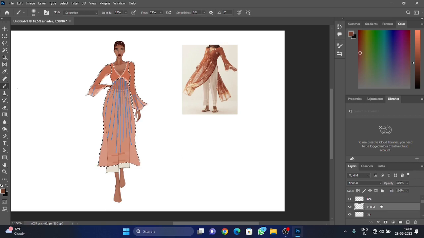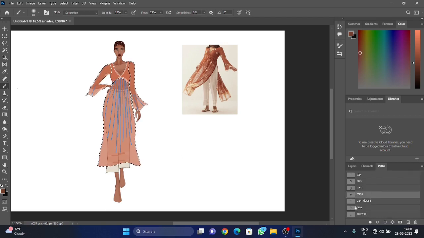Make sure you are on the shades layer, then come to Path, select the fold path, then Stroke Path. Then increase the brush size again, stroke path. Repeat this process. Now shades for folds are complete.